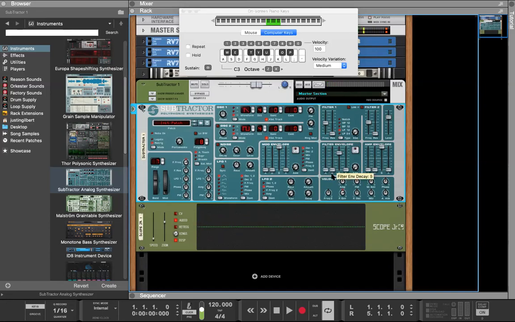Again, I'm not going to go over that too much here. And then we have our amp envelope. Again, same exact thing. Say if we want a longer kind of sound. But the thing about this synthesizer is that it is a polyphonic synthesizer, which means we can play multiple notes. I'm actually going to turn it down if I'm going to play chords.